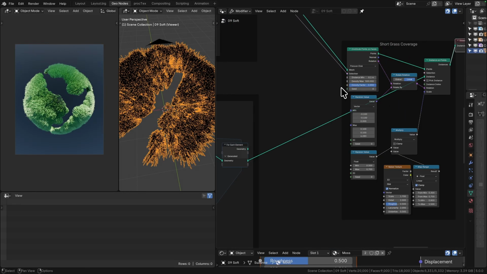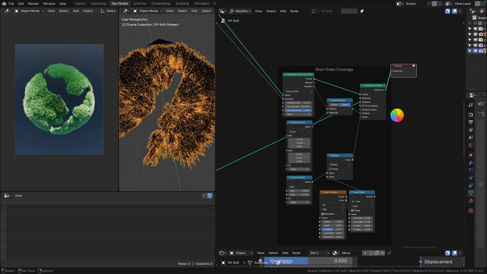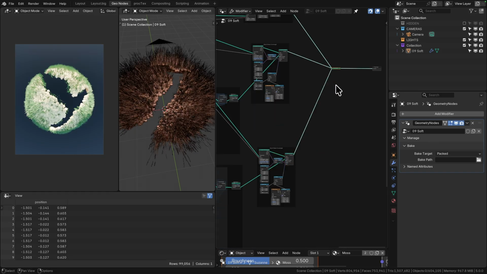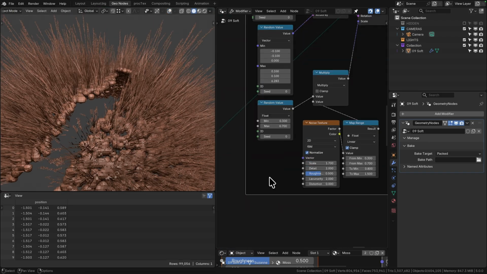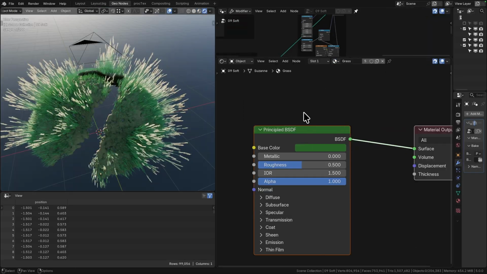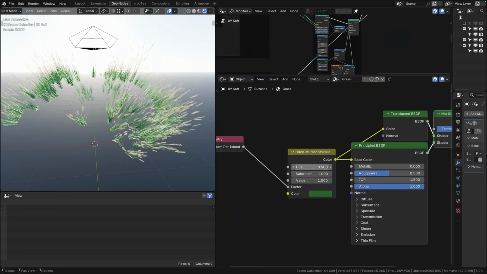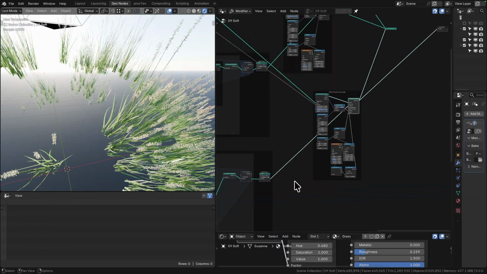That mask can then be used for all of the distributions, so it can distribute the path on the center of the line, but it can also distribute the shorter grass further away from the line, and then we can also use it to mask out patches so that we can add patches that avoid the path for the taller grass.